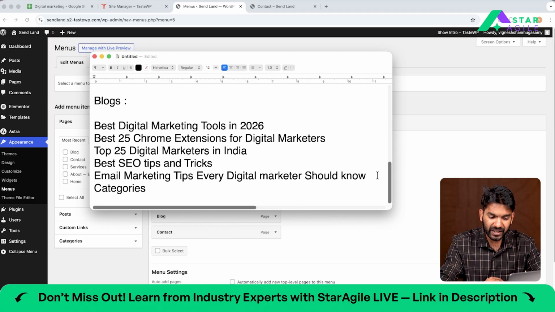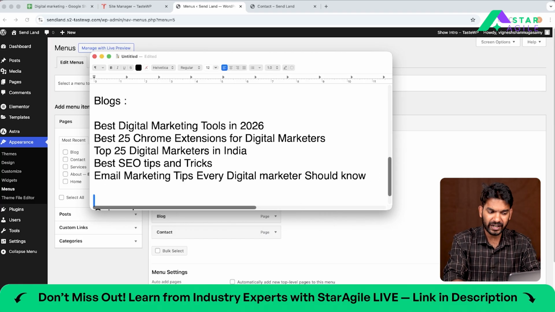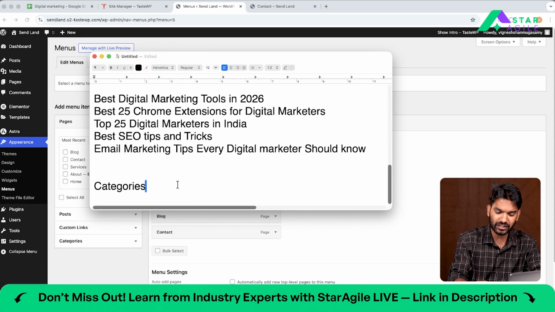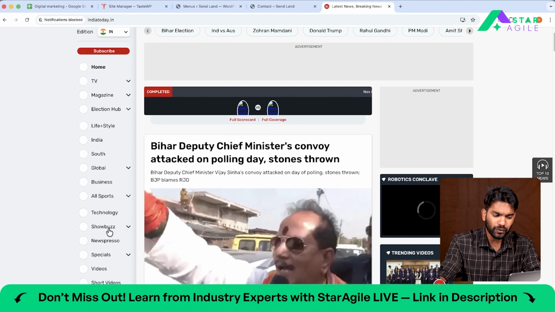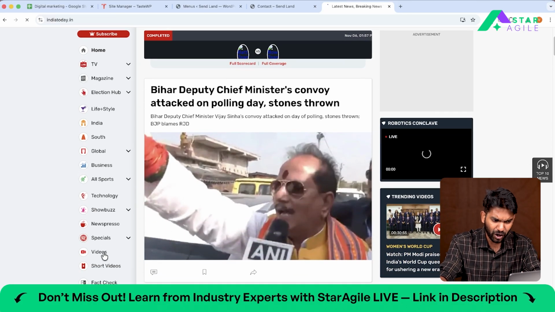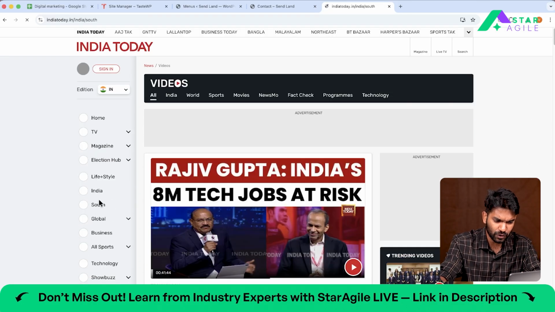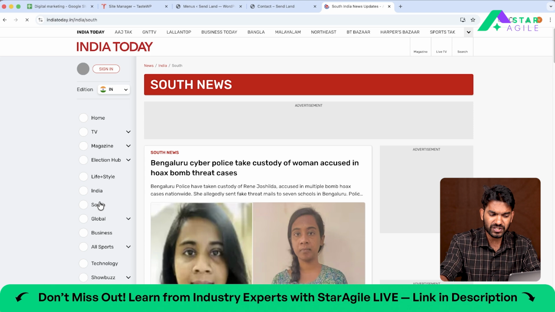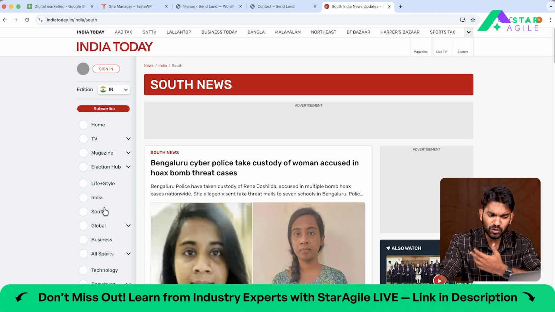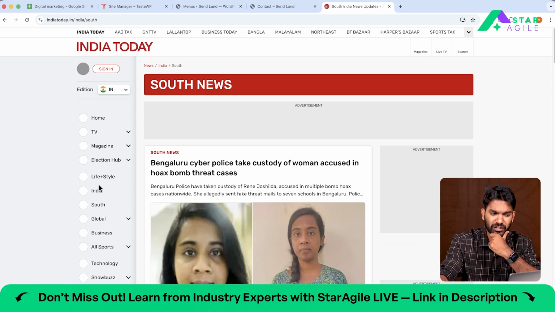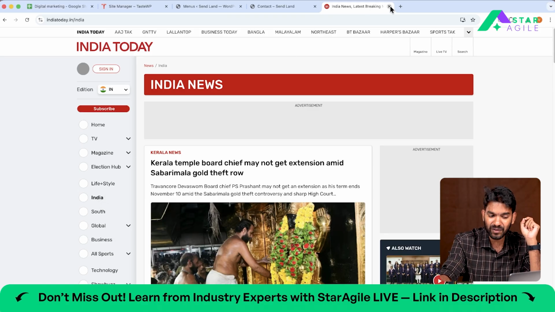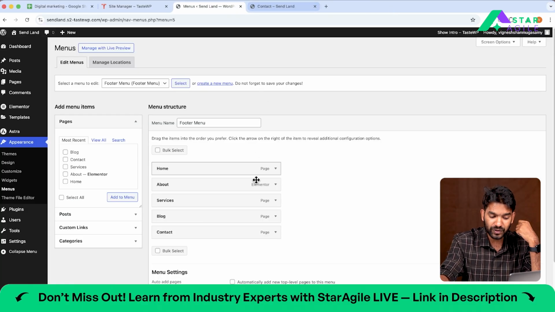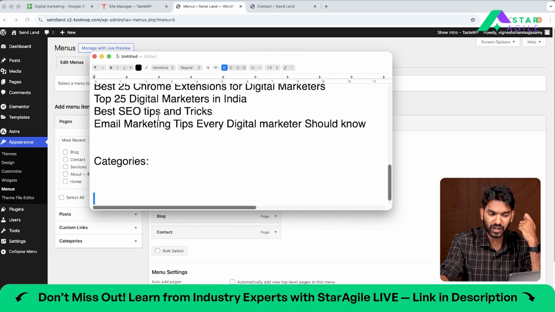Now, these are the 5 different blog topics you are going to write, which you want to categorize into topics. For example, categories: if you go for a news website and I go for the option videos, or if I go for the option south, it will contain all the news related to south based news. If I go for India, all the news is related to India. This is what categorizing is. The same way, we have 5 different blogs which we are going to categorize.